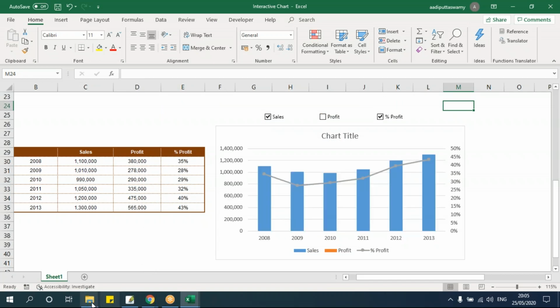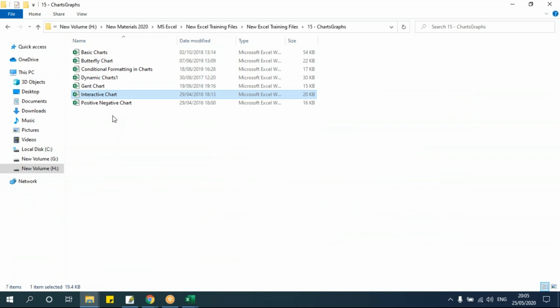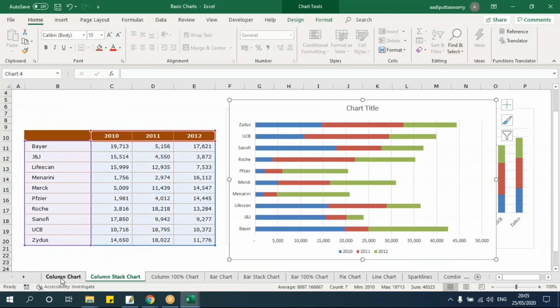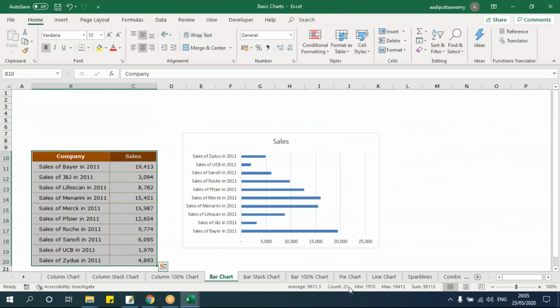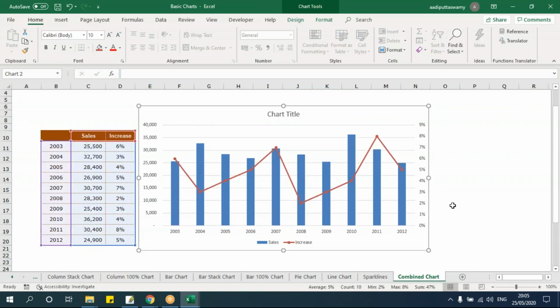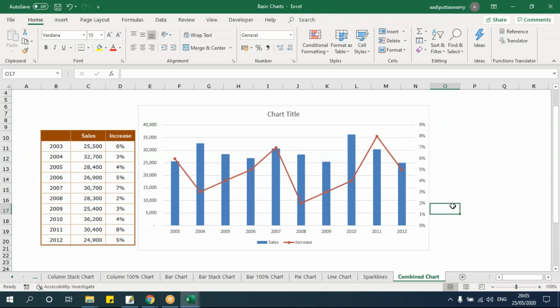So likewise, there are these charts which you can explore. These charts are completely based on the charts we discussed here: column chart, bar chart, line chart, the combination chart. Using these basic charts, I can create different kinds of charts. There are so many interesting charts which we have created. So I'll be sharing that link also with you. You can just go through that as well. Right.